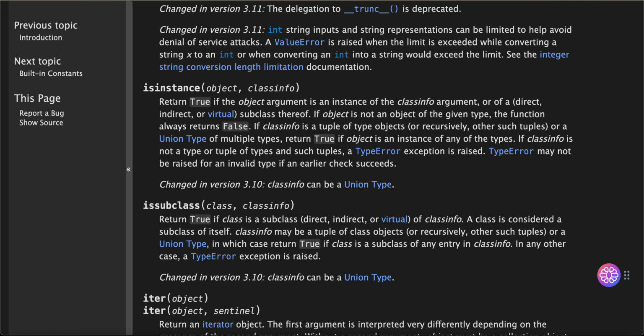isinstance(object, classinfo). Return True if the object argument is an instance of the classinfo argument, or of a direct, indirect, or virtual subclass thereof. If object is not an object of the given type, the function always returns False.